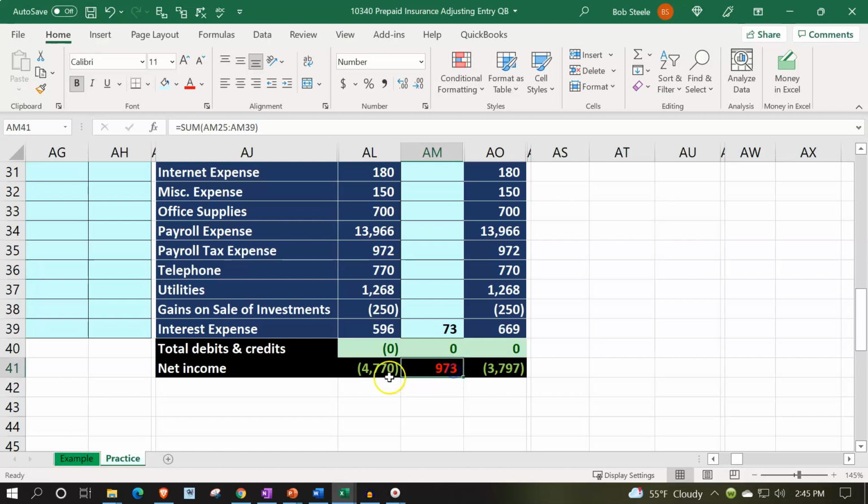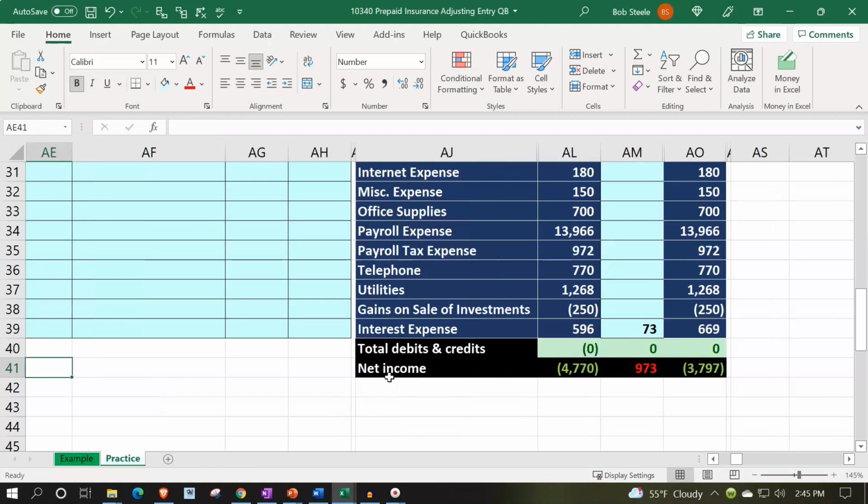It had an impact on net income. Here's our full impact thus far. Net income 4770 goes down by the 973 to 3797. Notice that a lot of these adjusting entries often have a lowering effect on net income, which could be good or could be bad depending on what they're for. Meaning, if you're doing this for taxes, that could be good.